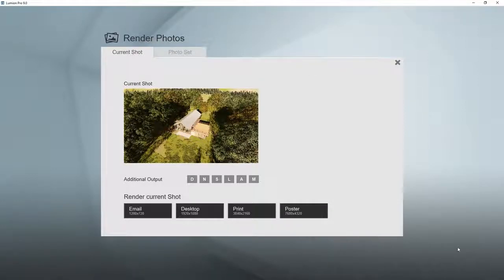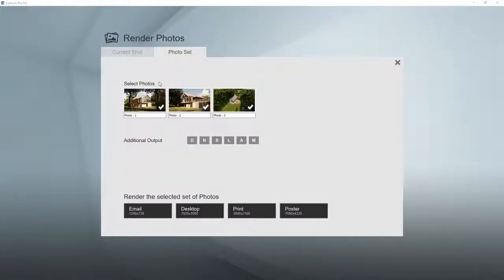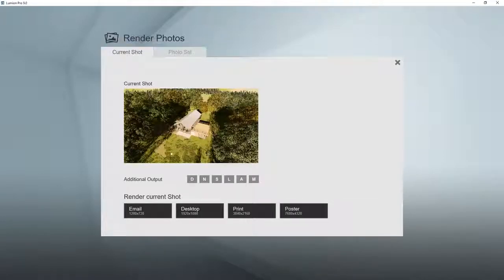If you want to render the whole series of images in one go, for example, overnight if it starts taking too long, that's possible too by clicking on Photo Set. Here you can say which photos need to be included. Clicking on all of these 3 will be rendered consecutively. And there's an option for additional output, which can be used, for example, in Photoshop to achieve certain special effects. A depth map, normal map, specular reflection, lighting map, sky alpha, and material ID.